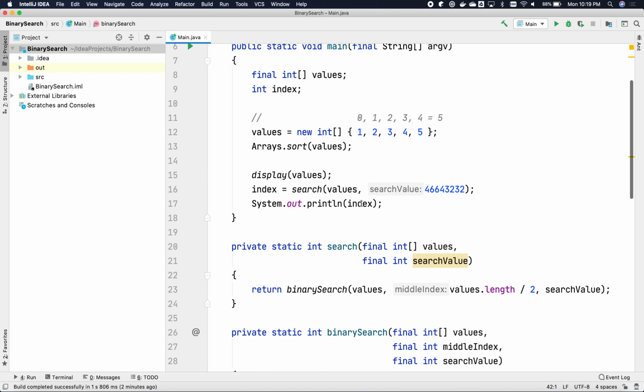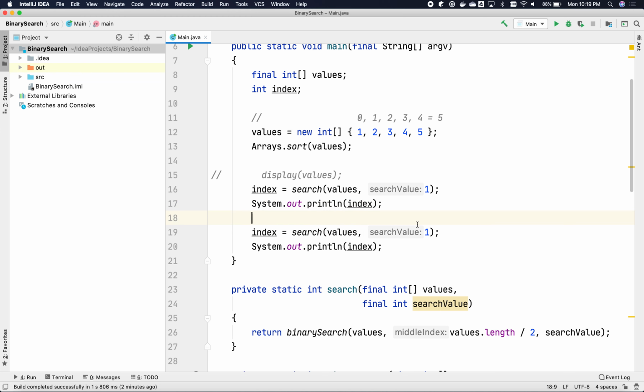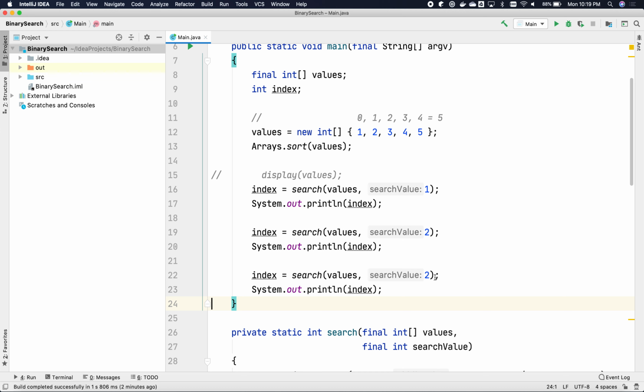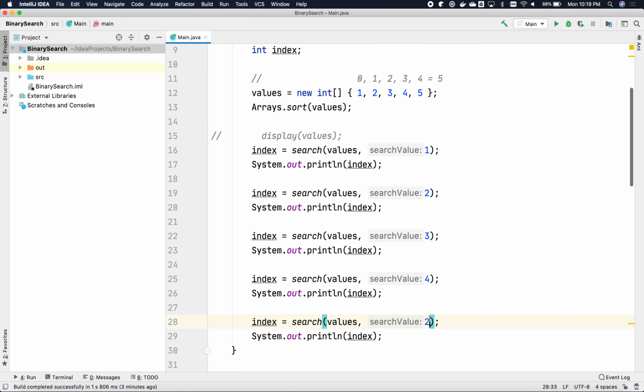And now we're going to search for 1. I'm not going to display the values anymore. We're going to search for 2, 3, 4, and 5. So it should print out -1, -1, 2, right? 3 is at position 2, -1 and -1.